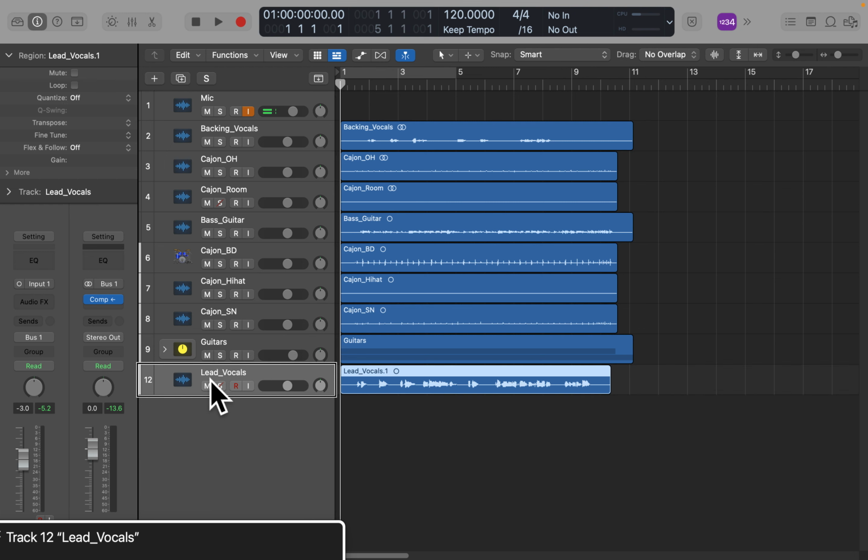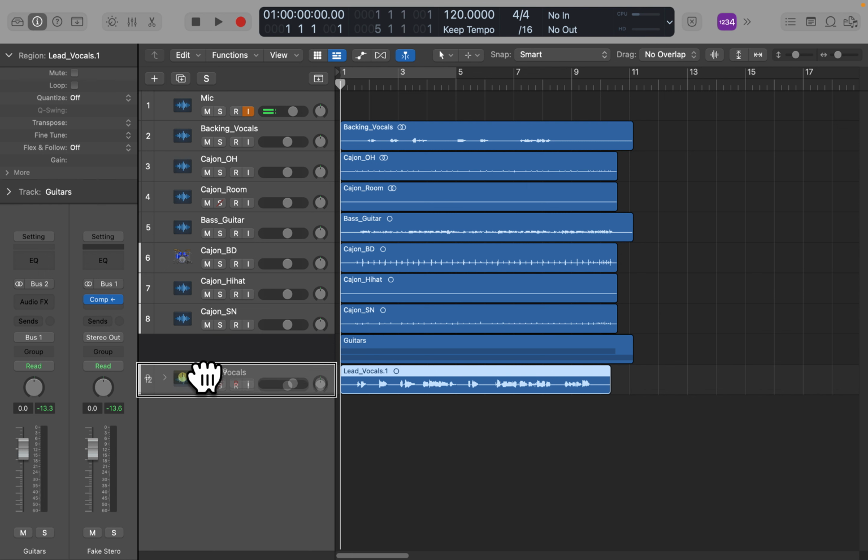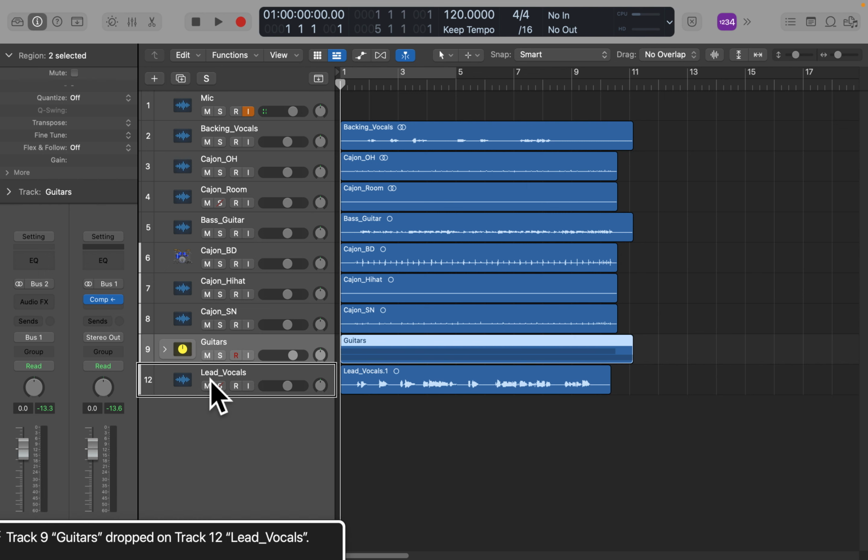Track 12, lead underscore vocals. Track header. Go there, or wherever you want to move it, and press Control, Option, and period. Dragging track 9 guitars. Track 9 guitars dropped on track 12 lead vocals. So, did you hear that? Dropped on lead vocals, okay? That's the theory. Always check if Logic has done it or VoiceOver has done it.